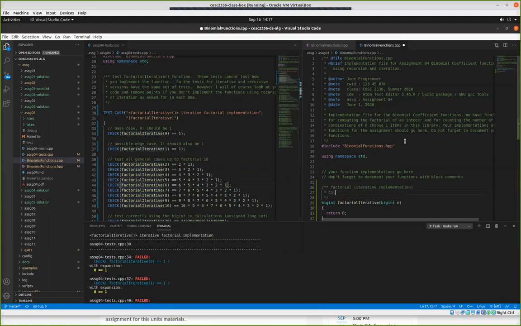I'm going to be looking that you are giving some thought to these. You should be producing good code documentation. So these functions calculate the factorial of the given parameter n, where factorial is defined as n factorial is n times n minus 1 times n minus 2 times 2 times 1, right?